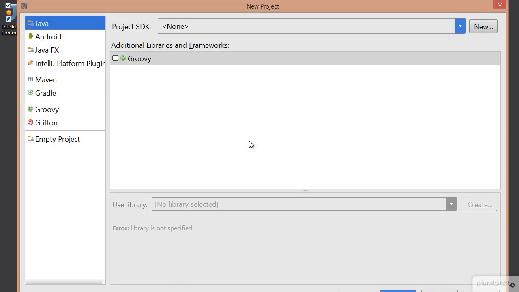Now it takes me into the wizard to create the project. One of the first things we have to do is, of course, choose that we want a Java project, because remember IntelliJ works for a variety of things. And then we also have to associate the JDK version we want to use. Now you only have to do this step once.